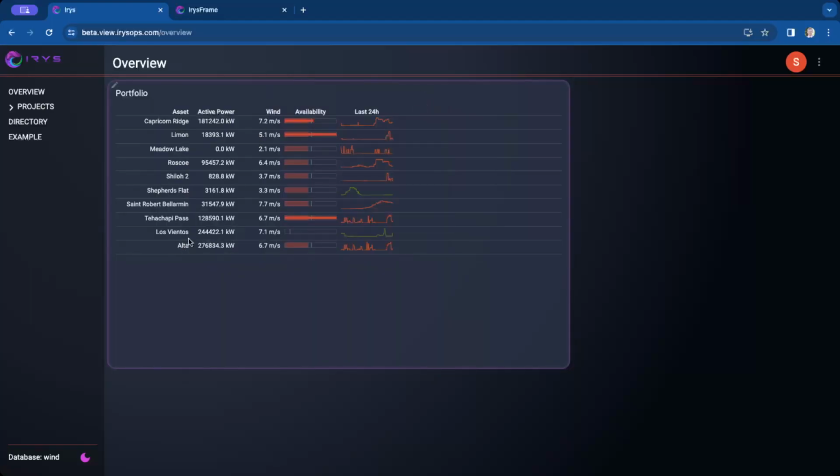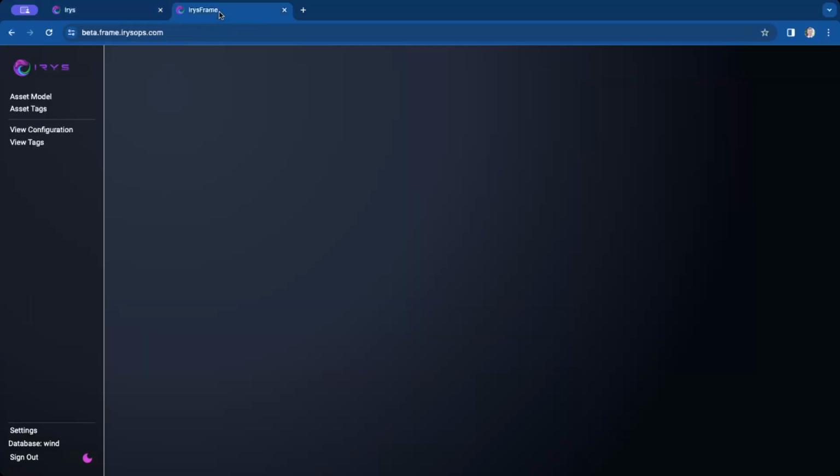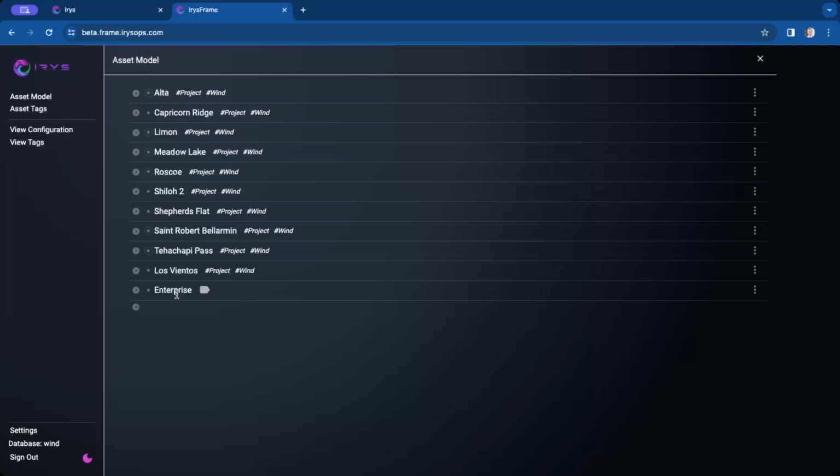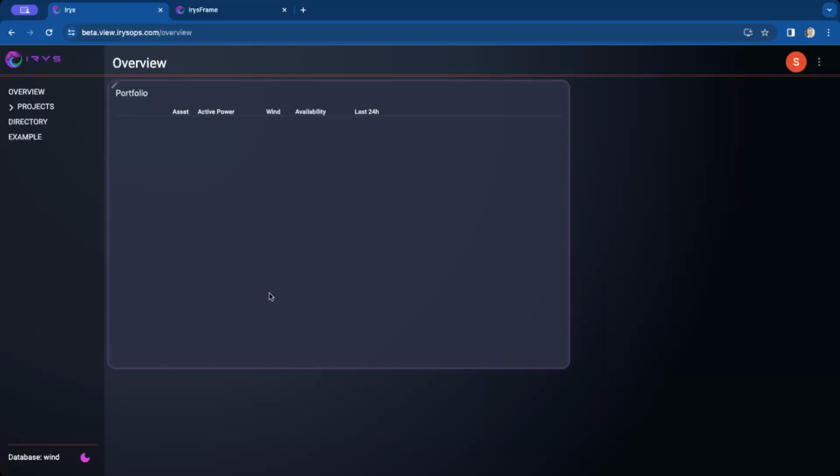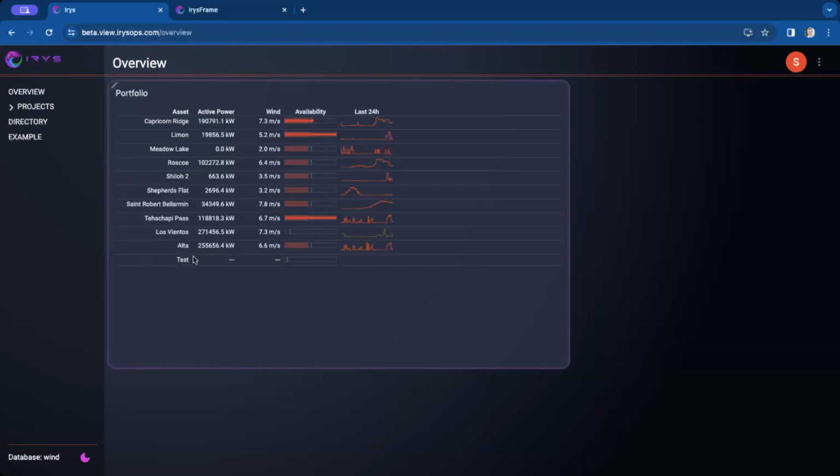So you notice here all the assets that are listed, as well as some of the values associated with them, they all come from this with the name project. So if I were to say add a new node and asset to my asset model, and if I give it a project tag, like so, now when I refresh this screen, we notice that the test has been dynamically added to this portfolio, to this list.